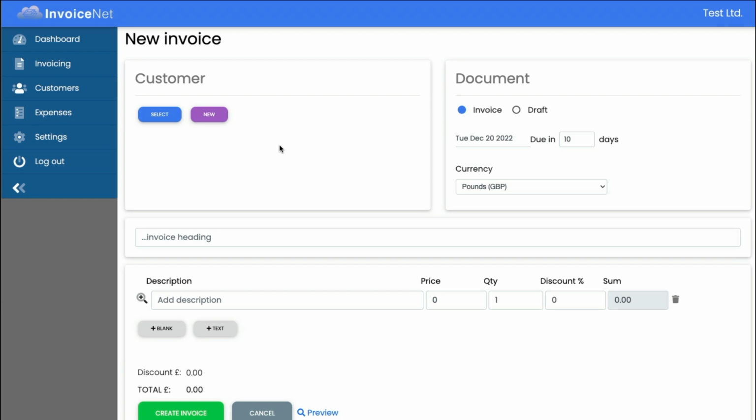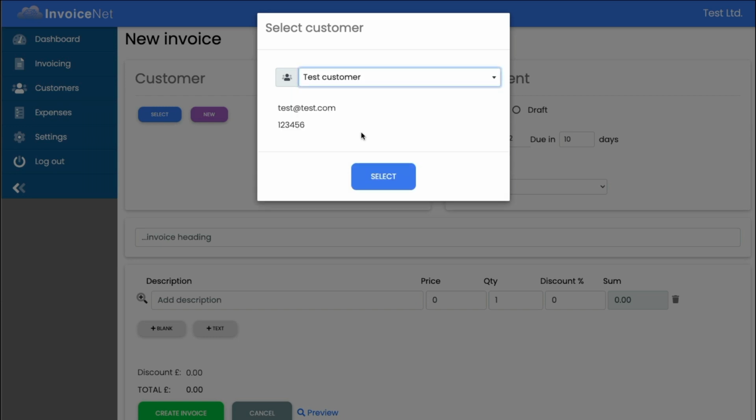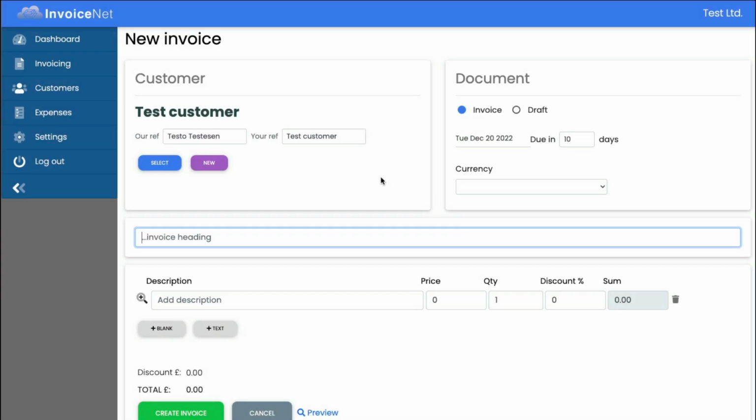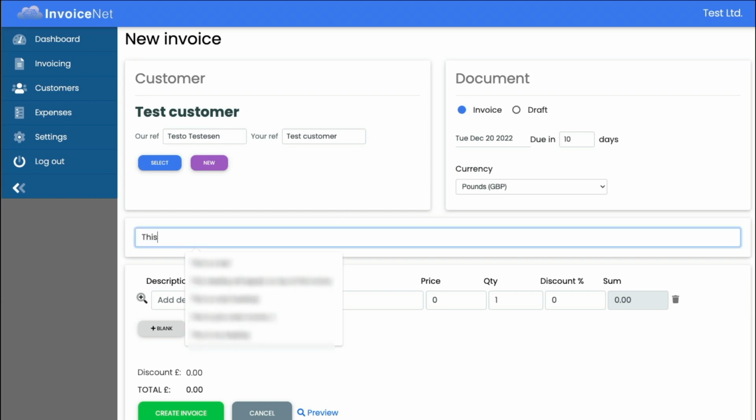Select a customer from the drop-down menu, or create a new customer. You can specify whether this is an invoice or a draft, the number of due days, and the currency of the invoice. Next, you can provide an invoice heading that will be shown at the top of the invoice lines. This is used to specify what the invoice is for.